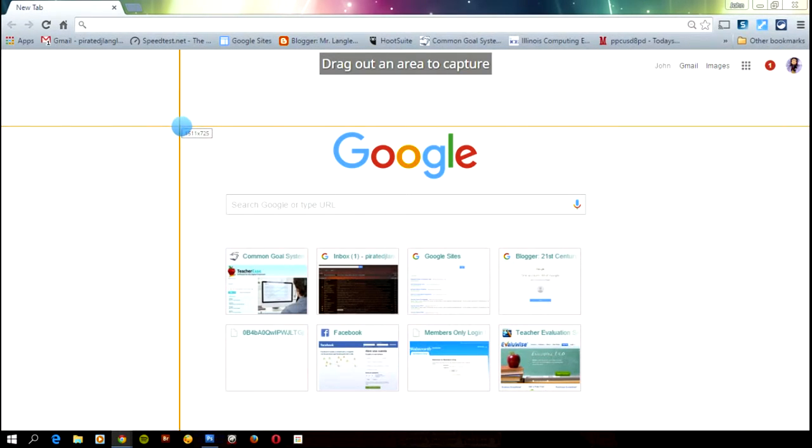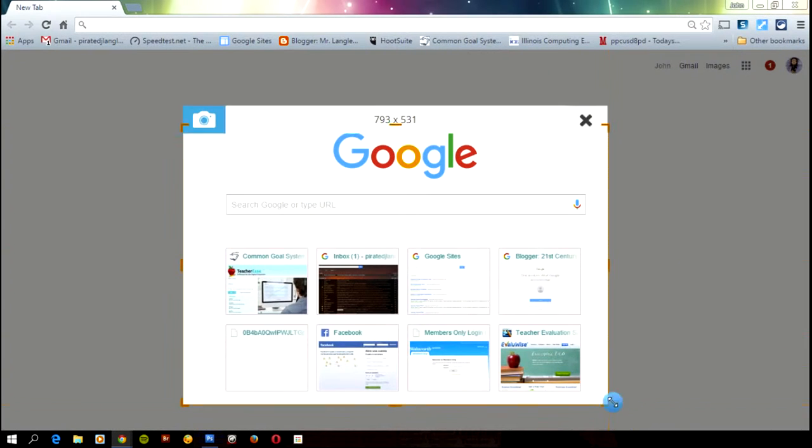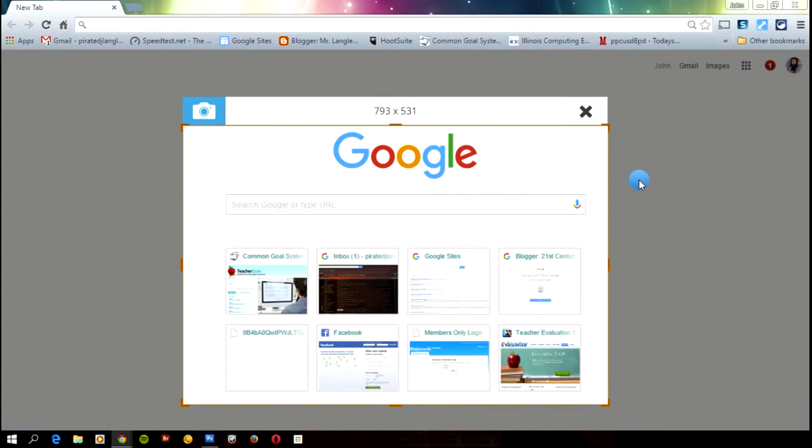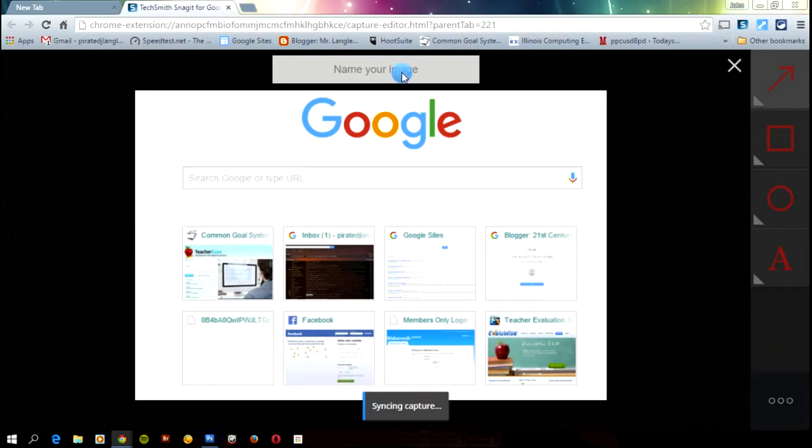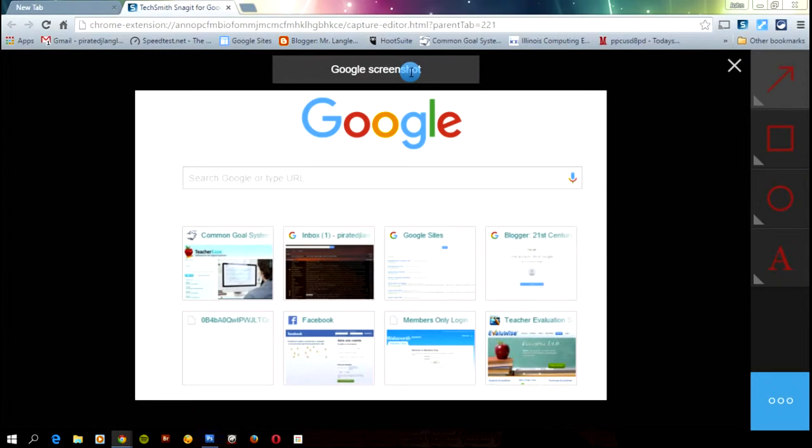And if I want to do a region, for instance, if I want to do this, go ahead and grab that, and it lets me decide, is that really what I want? If it is, I click the camera side. If it's not, I hit the X. So I'm going to click the camera side. It does sync it. I can name my image. As soon as it gets far enough along to sync, it'll let me name it. So I'll let it sync a little bit further. There we go. Got it.